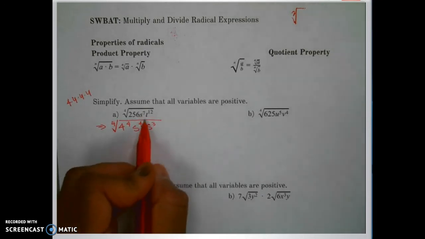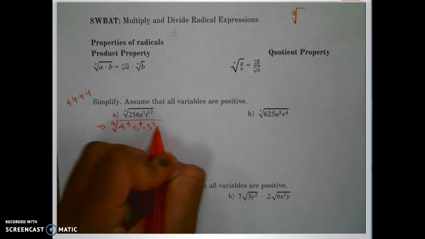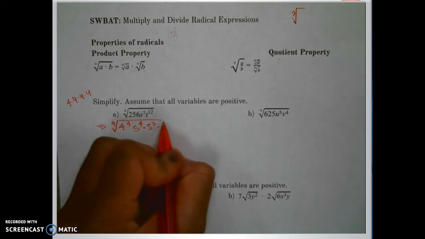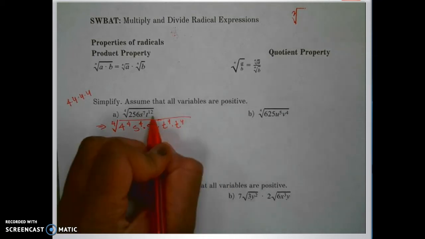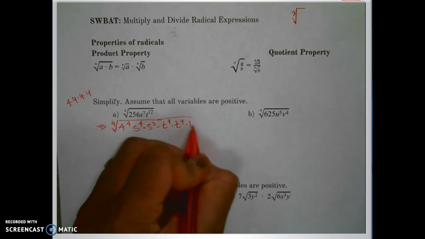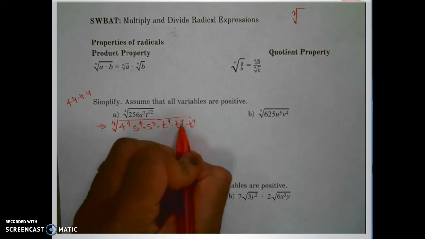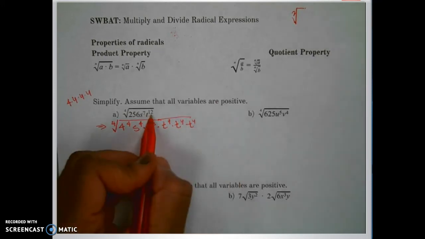I'm trying to see how many perfect 4s I can pull out. Now, for the t to the 12th, how many perfect 4s? Well, I can do t to the 4th. That's 4. T to the next 4, that's 8. I'm trying to get as close as I can to 12. T to the 4th, that's 4, 8, 12. Great, which is what I was looking for.